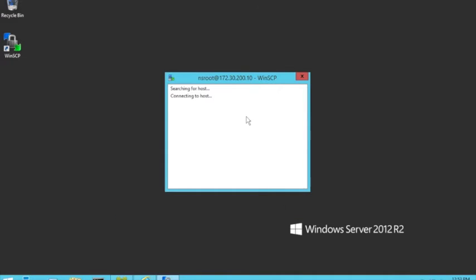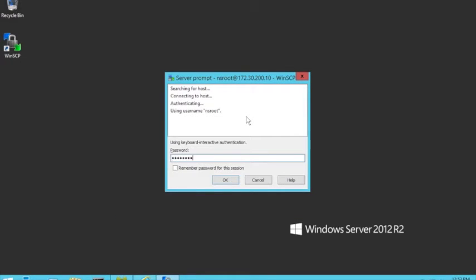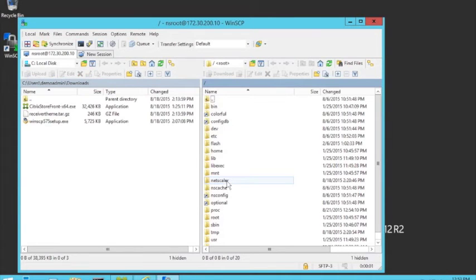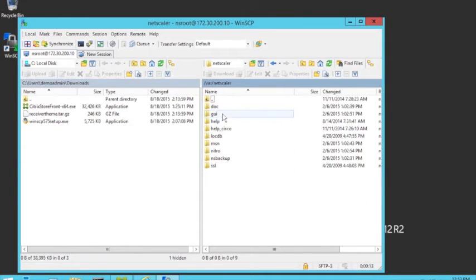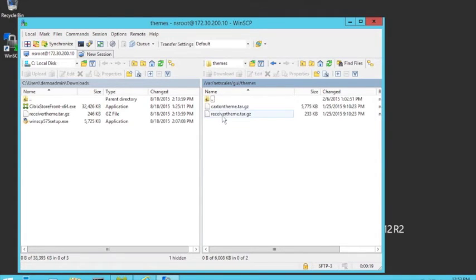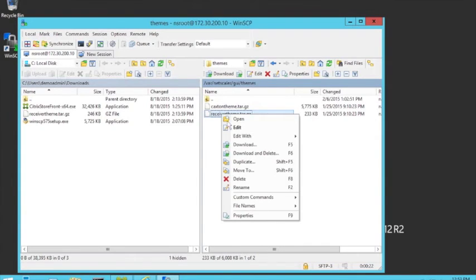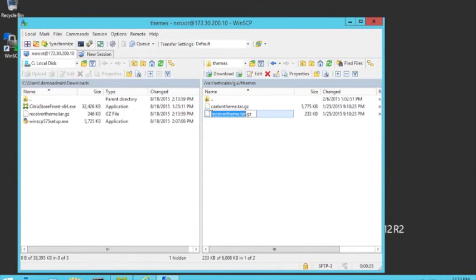We're going to log into our Netscaler. Once logged in, we're going to traverse the file system. From root, we're going to go to var, Netscaler, GUI, and then themes. There's going to be a file in there already for the receiver theme, so we're going to rename it. In this particular case, I'm going to call it original. That way, if I need to revert back, I can easily do so. Then I'm going to drag and drop the new theme file into that directory.